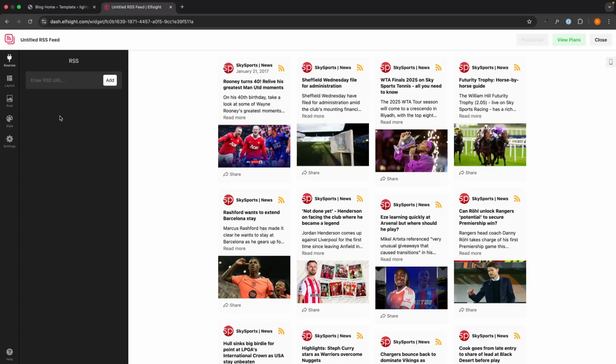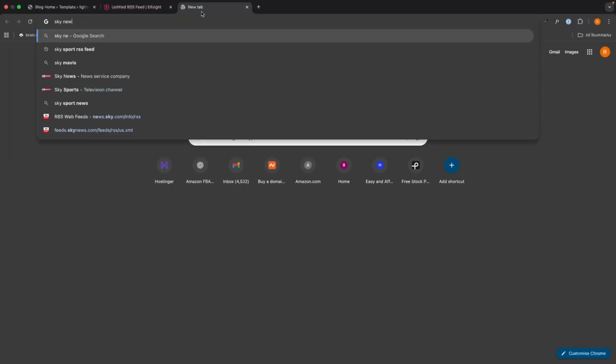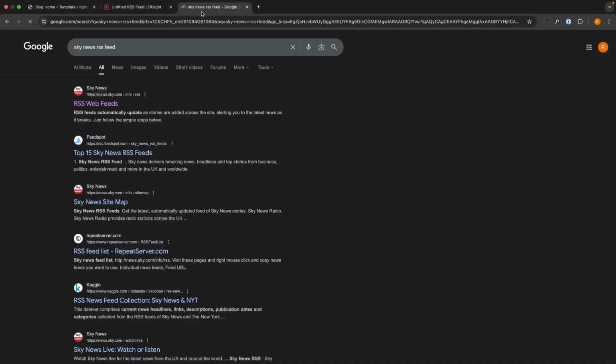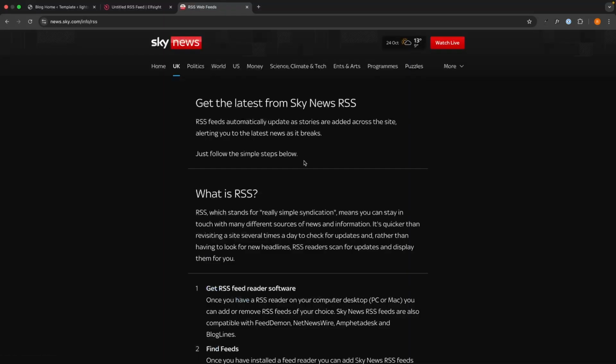So the best way to find this is simply through Google. Let's say that I want to go with Sky News, not Sky Sports News, but more American, more politics. All I would do is open up Google and we can type in a Sky News RSS feed. And then we can see RSS web feeds on Sky News. This is available for any of these, so if we go for like ABC, you can see that we have the RSS feed for ABC as well. But I'm just going to stick with Sky.